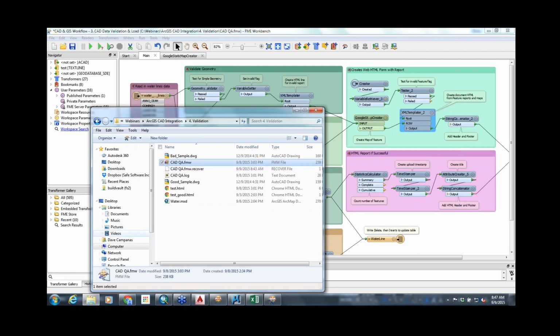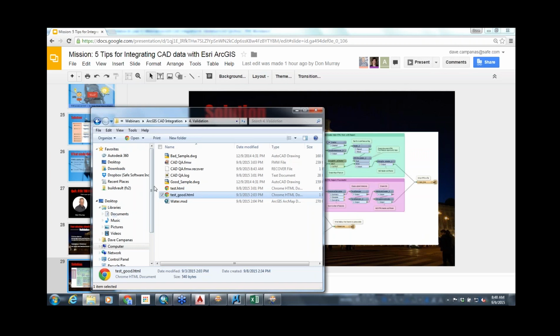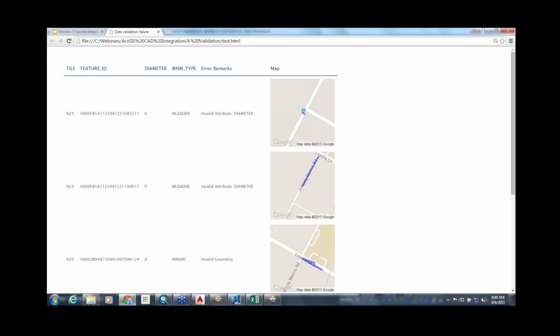So just to show you what some of the reports look like, we have a good report that just says, hey, it's completed, number of features added. And we have the naughty report, which is quite cooler. And then here we list the ID of the offending features.